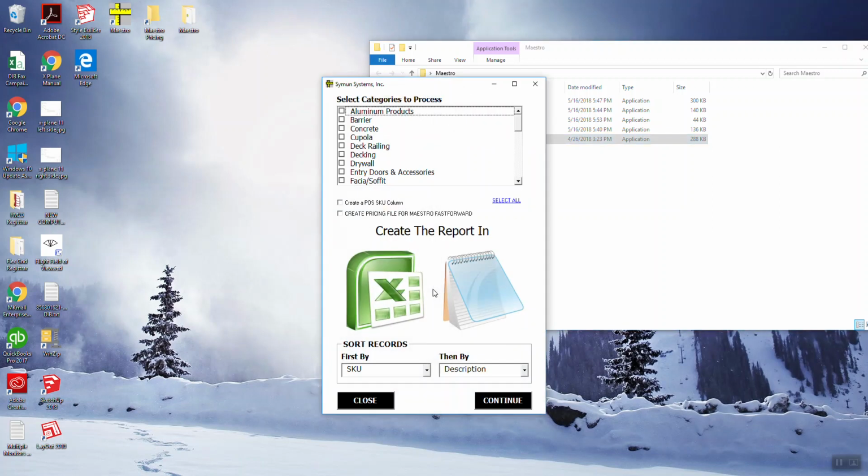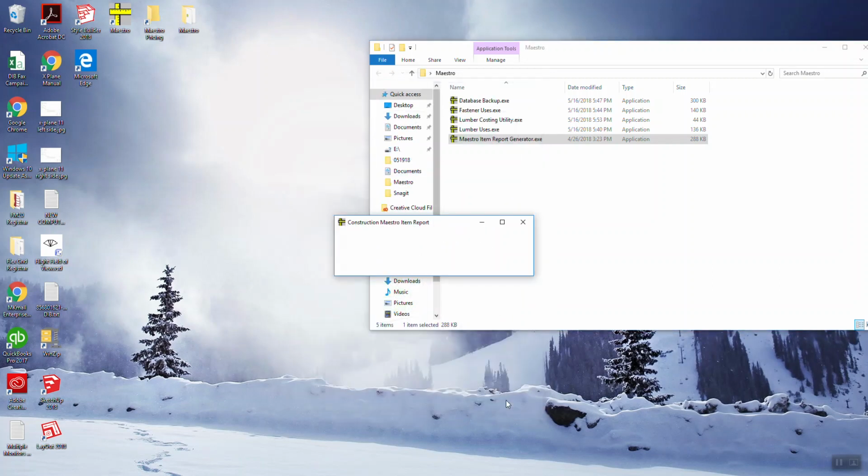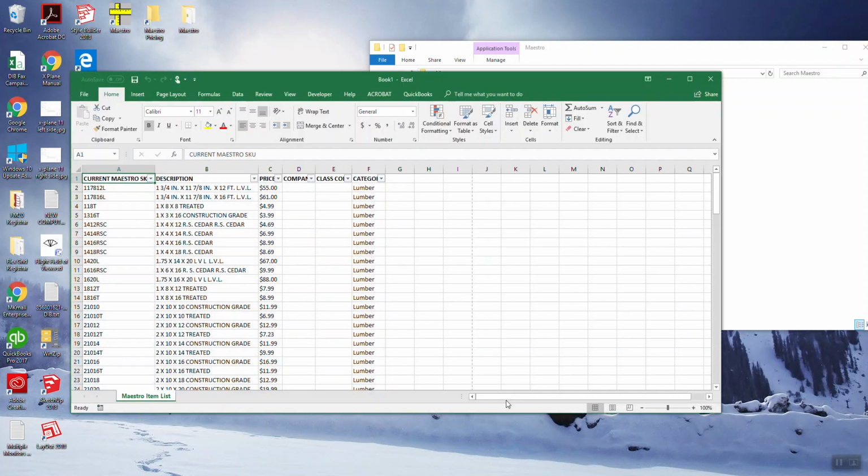Okay, notice we have some categories here. So I'm going to show you lumber. I'm just going to click on lumber here, and I am going to click on this right here, the Excel icon, and we're going to sort them by SKU and description. And just hit continue. This item generator will go in and create a new Excel sheet. It pops it up like so.